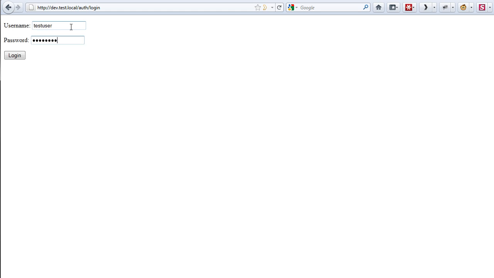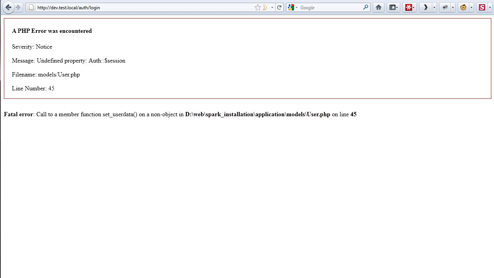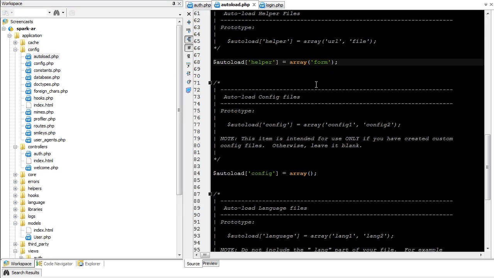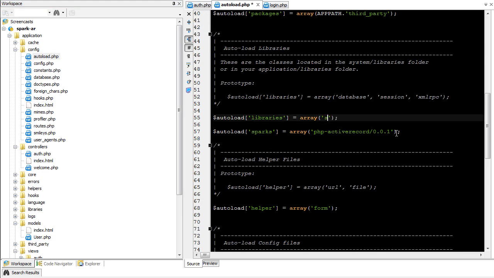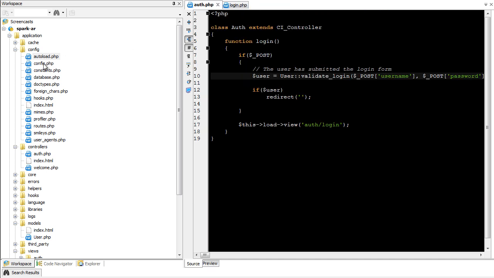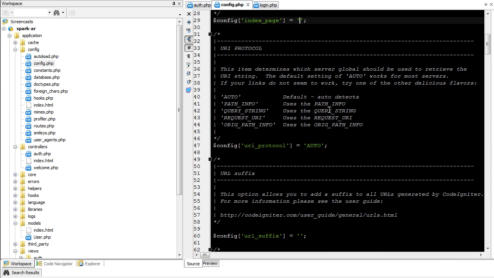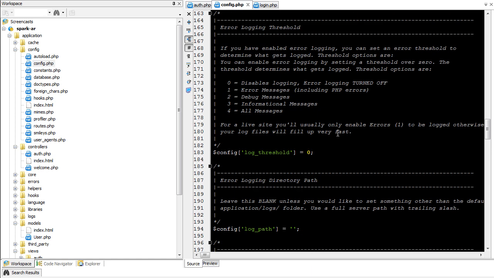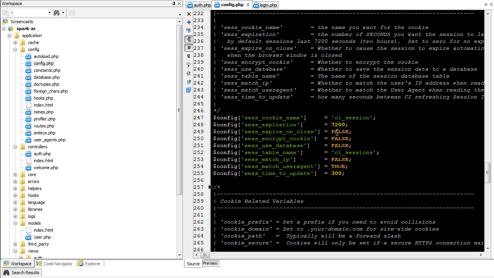User test pass. Undivided property session. Should have thought to auto load that. Libraries session. Now, really quick, while we're adding the session library, let's go over the session configuration, the config.php.